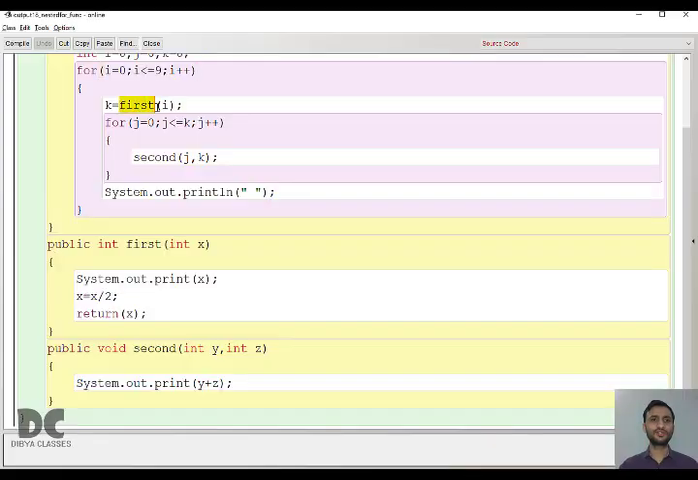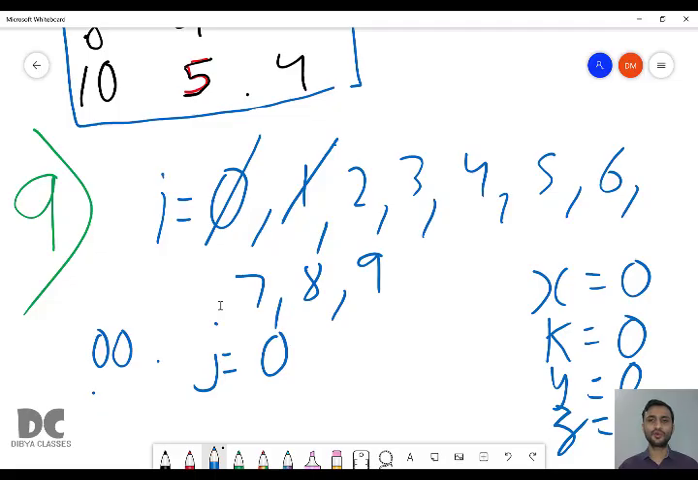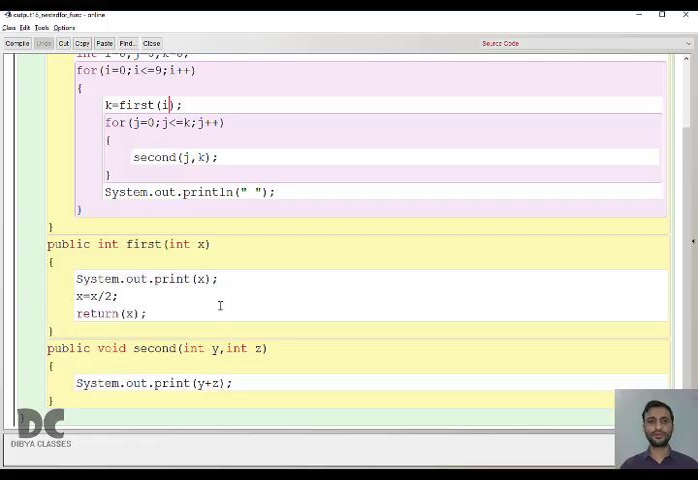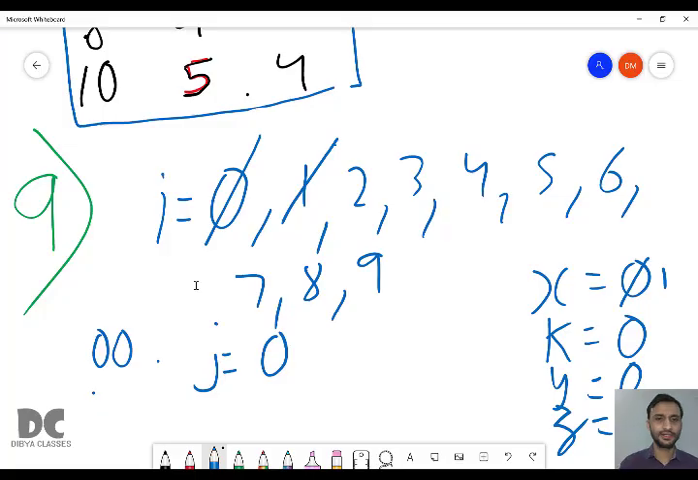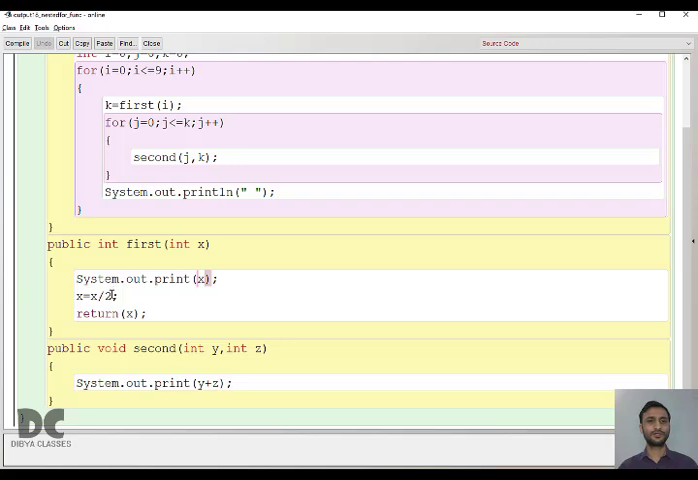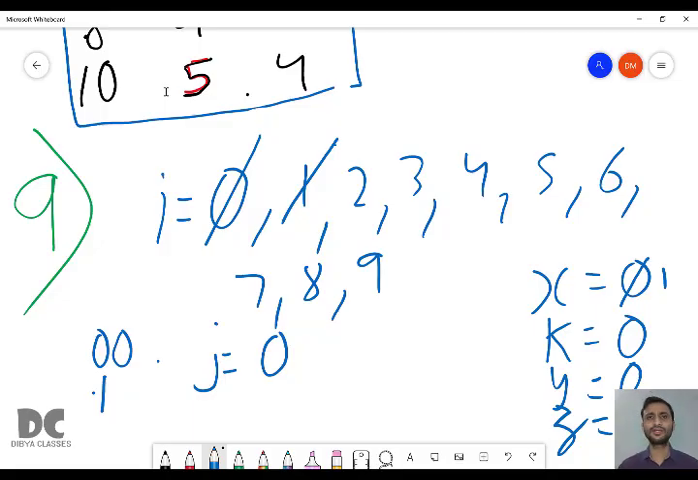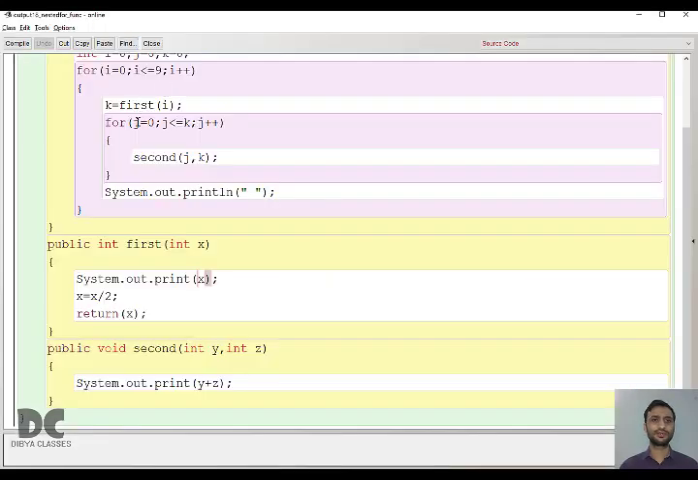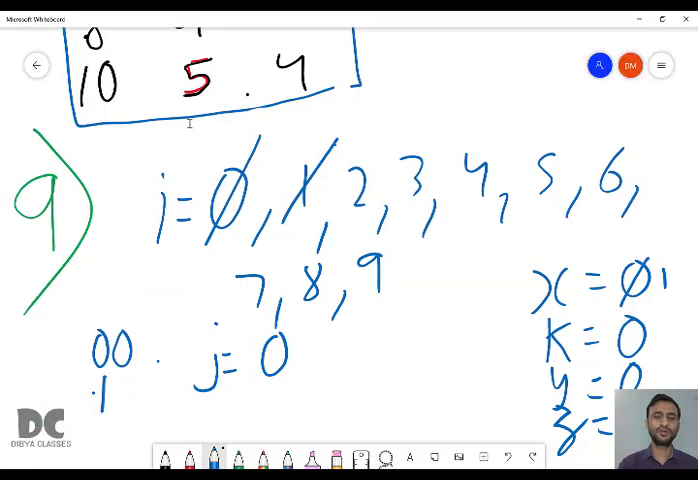So now it will call the function first and send the value 1. So what will be stored in X? 1 will be stored in X. What will it print? It will print 1. 1 by 2 is 0. What will it return? It will return 0. So in K, again 0 will be stored. Now the loop starts from 0 to again 0 only, meaning it will work one time.